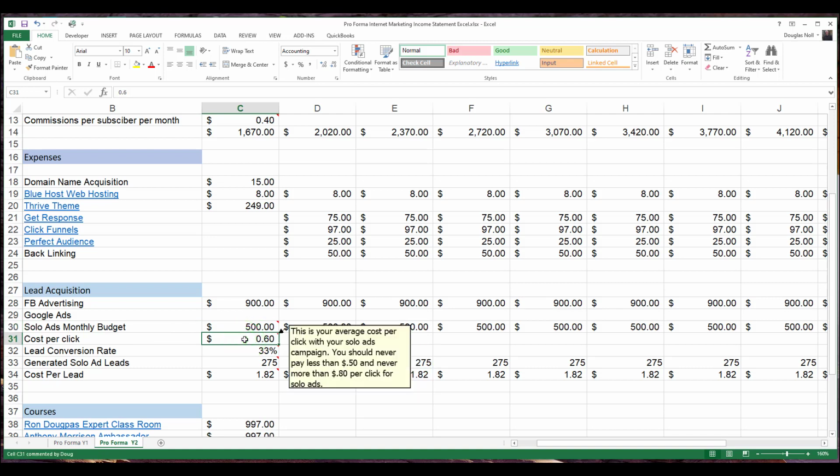Typically, in a solo ads campaign, you're going to pay anywhere from 50 to 80 cents per click. This can be negotiated with the solo ads vendor, or sometimes they just charge a flat fee for this. But you should never pay more than 80 cents a click, and you should never pay less than 50 cents a click. Below 50 cents a click, garbage. Above 80 cents, you're probably getting scammed.